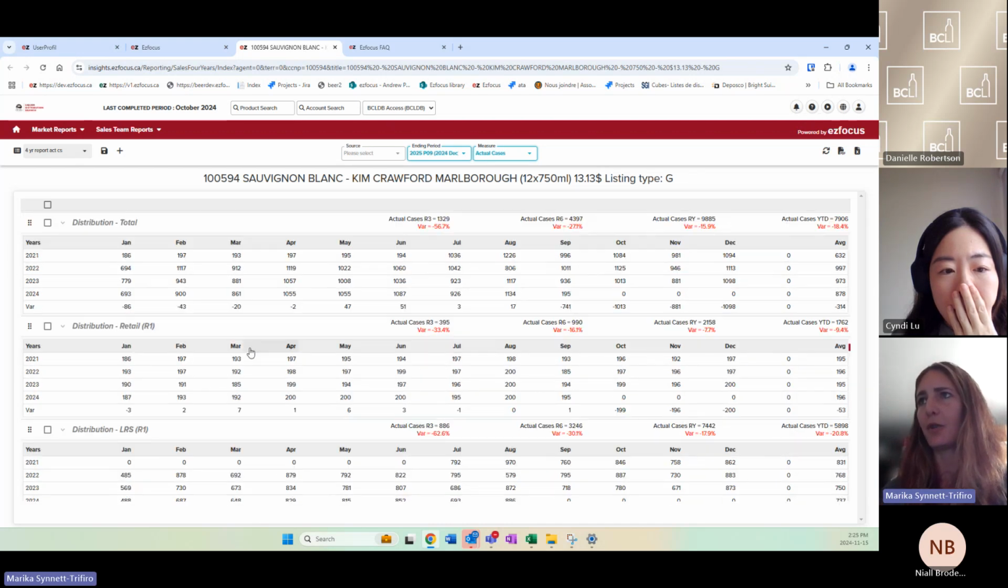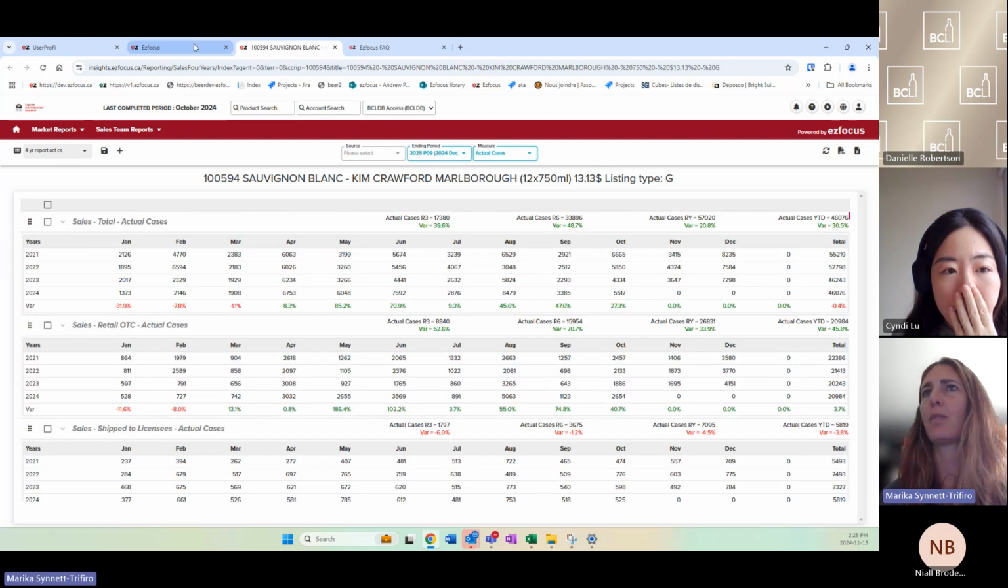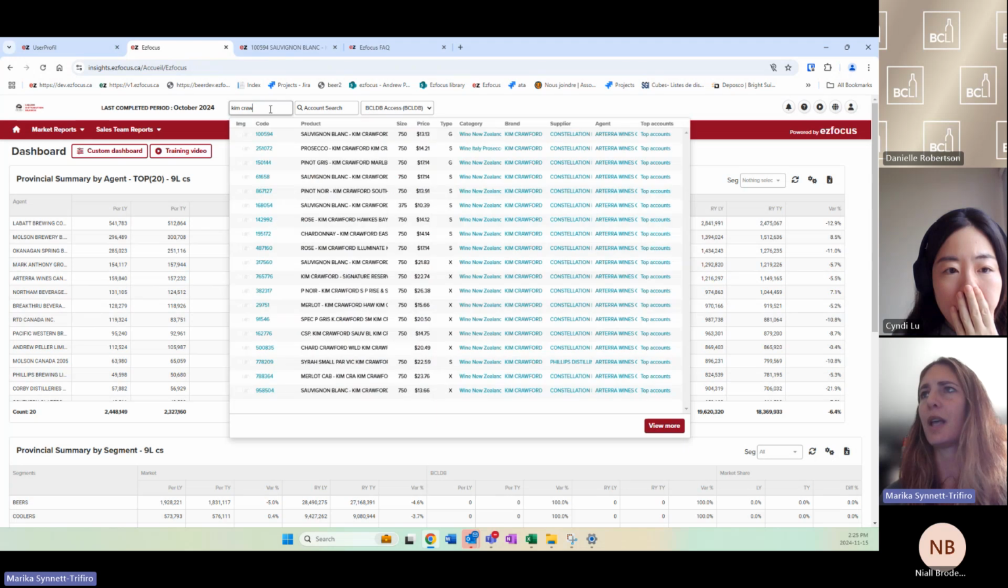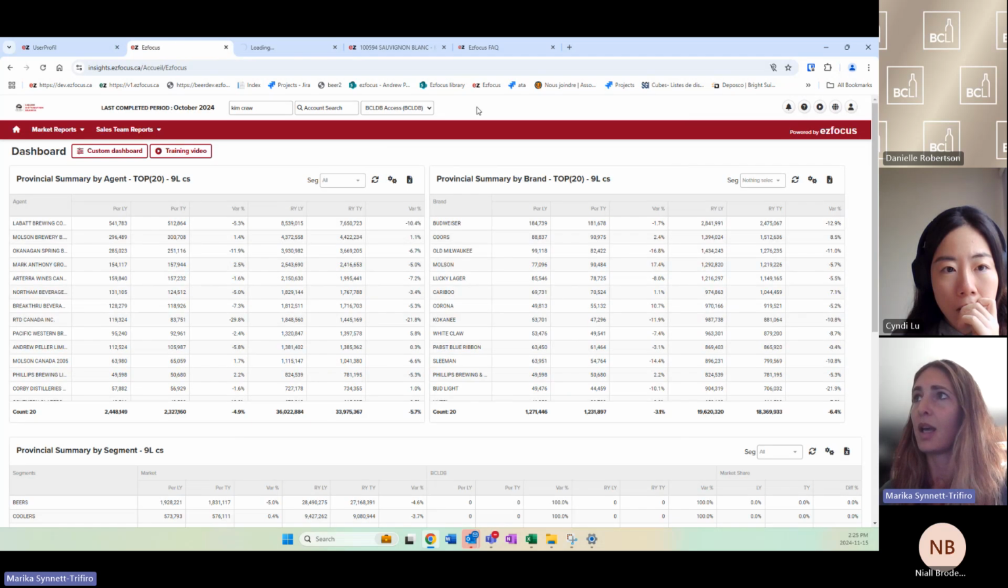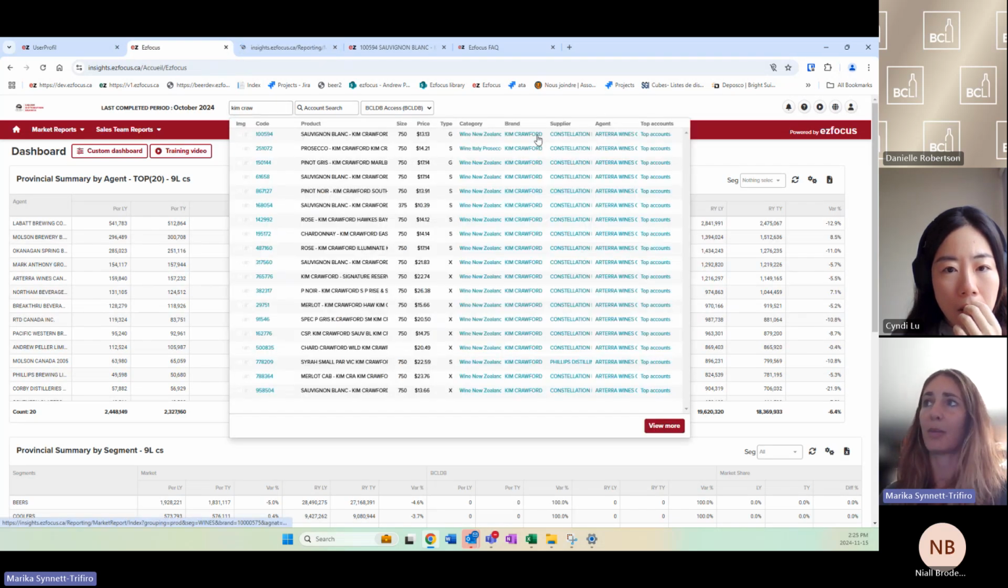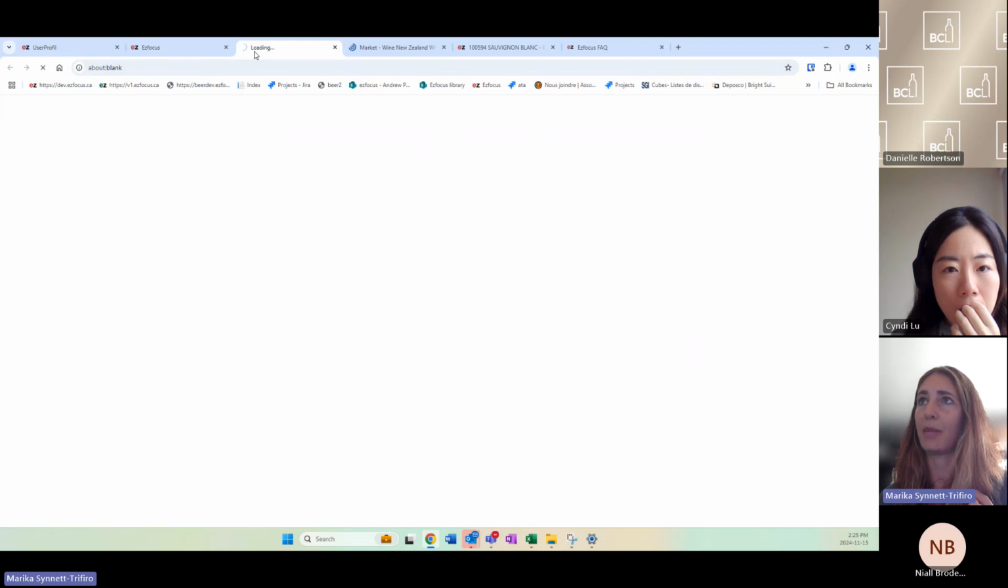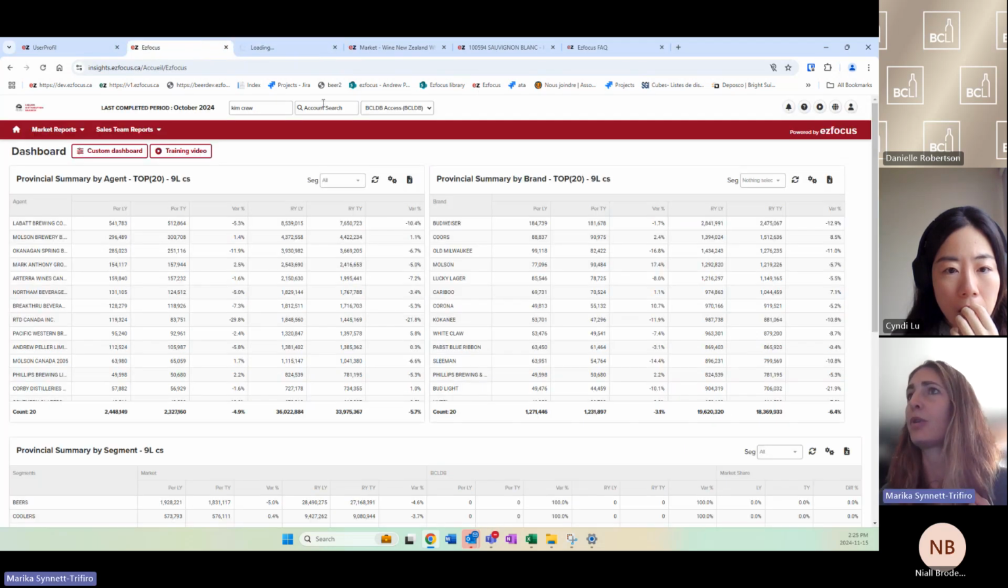Okay, so this is the first report, the 4-year report. I'm going to go back to the other screen and go to the other reports that are accessible to you. The category, brand, supplier, and agent will basically pull you all the SKUs of the category for New Zealand. So I'll click on that. If I click on Kim Crawford, we'll have all the Kim Crawford SKUs in a new tab here. I'm going to let them load.